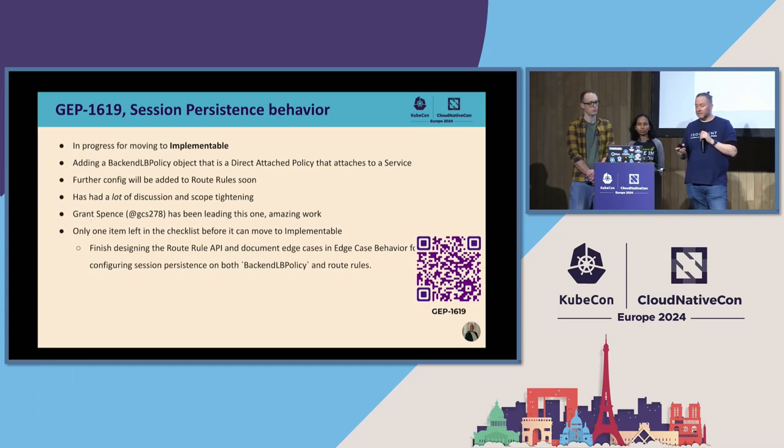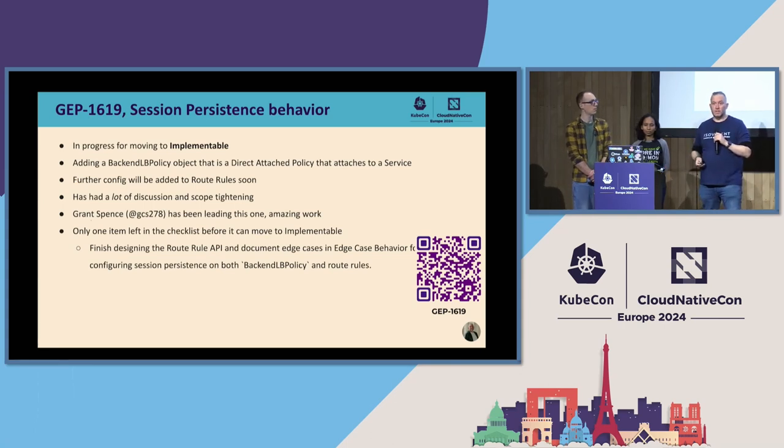Grant Spence has been leading this one and has been doing amazing work. Like you said, when you get that much discussion, actually pulling people together and getting them into the same direction is really tough, and so Grant has been doing amazing work here. There's only one line left in the checklist before it can move to implementable, and that's to finish designing the route rule API. So yeah, look out for this one to move to implementable in the next few weeks. I think I forgot to actually say out loud for the recording that 1.1 we're hoping to release very soon after KubeCon.